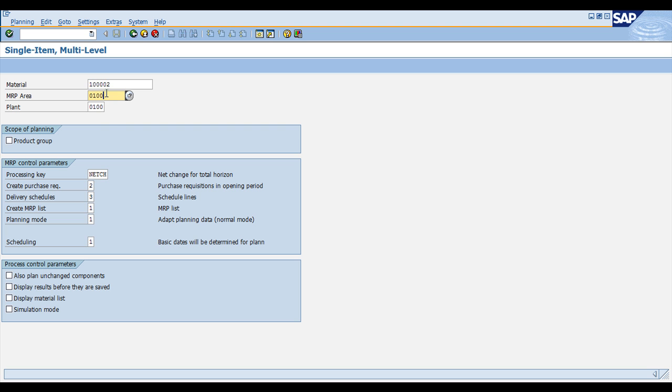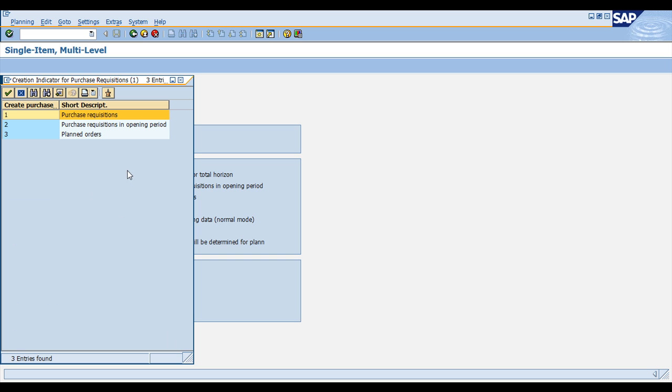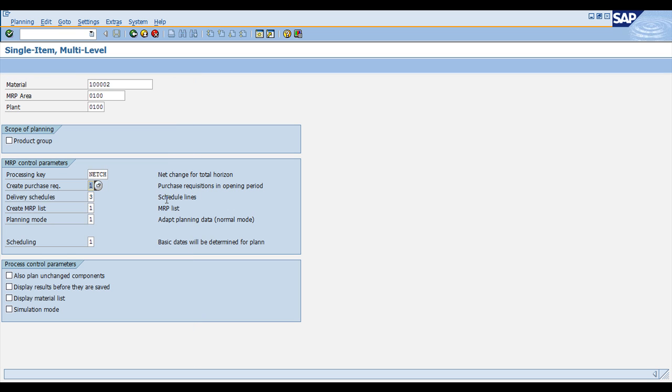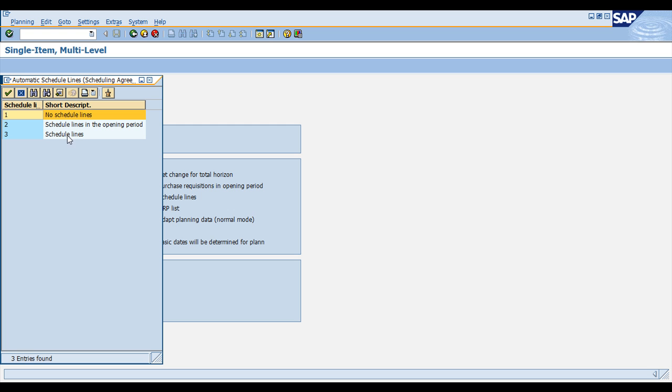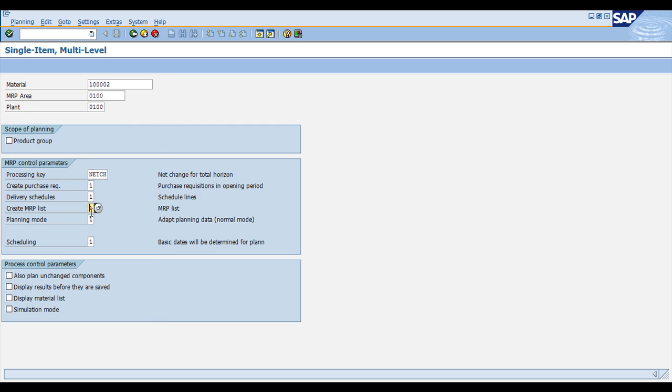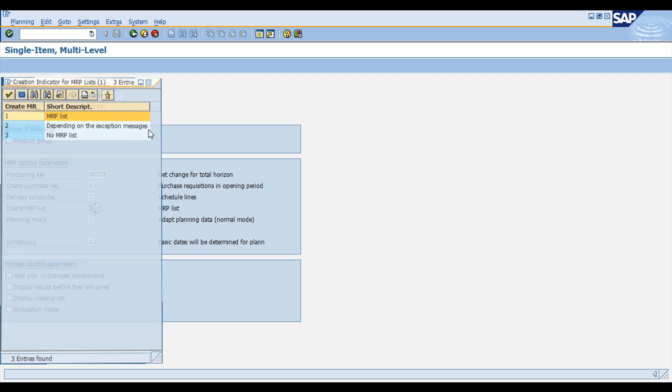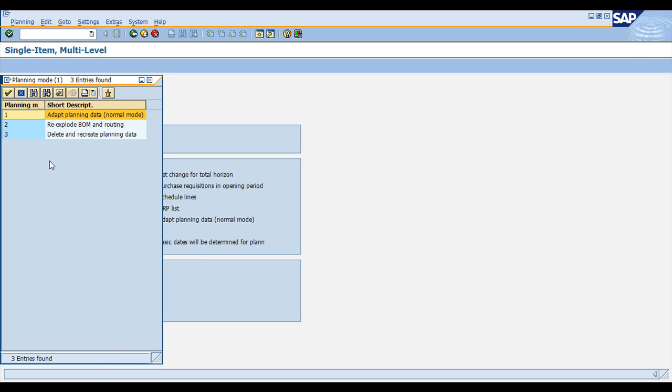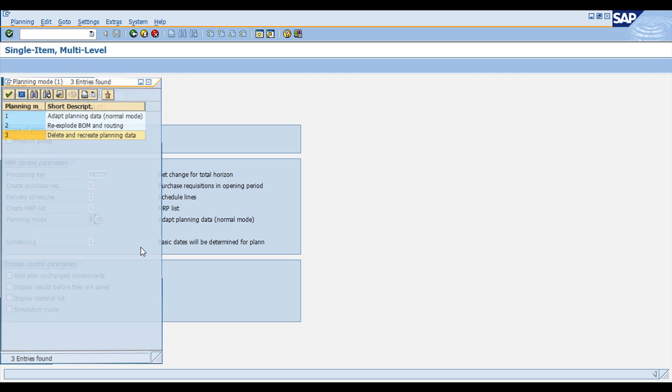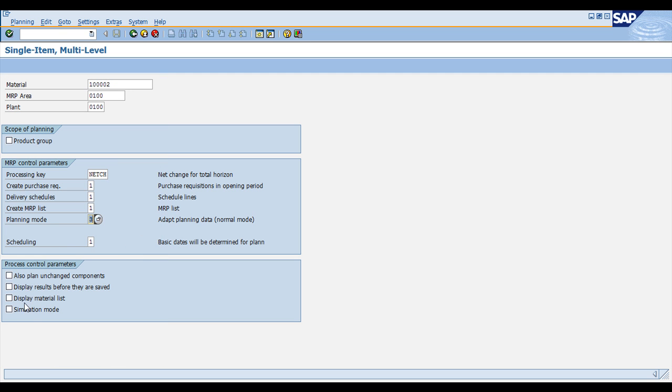So this is the material. MRP area is the same for plant, 100 or 100. Let's just create a purchase requisition, sorry. Also, I don't want schedule lines. Okay, we can create an MRP list. My planning mode is delete and recreate the planning data. And I would like to display the results before they are saved, okay? So hit enter, enter again.